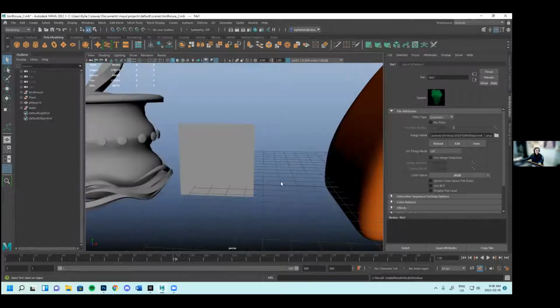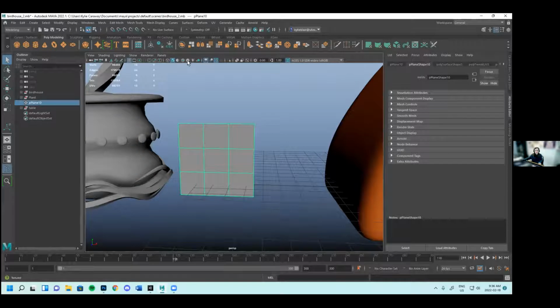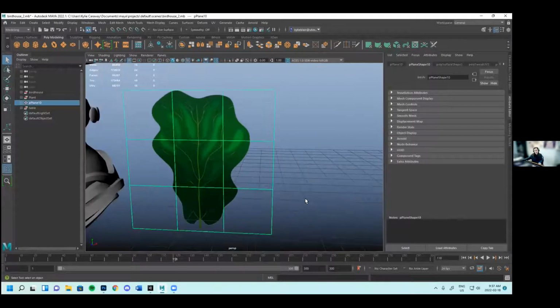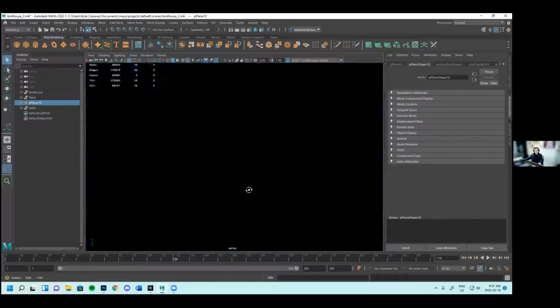Got this leaf. And then it's not showing up right here. What you need to do is just click this to show textures. So you'll see this is just something that I drew in Photoshop and brought in.